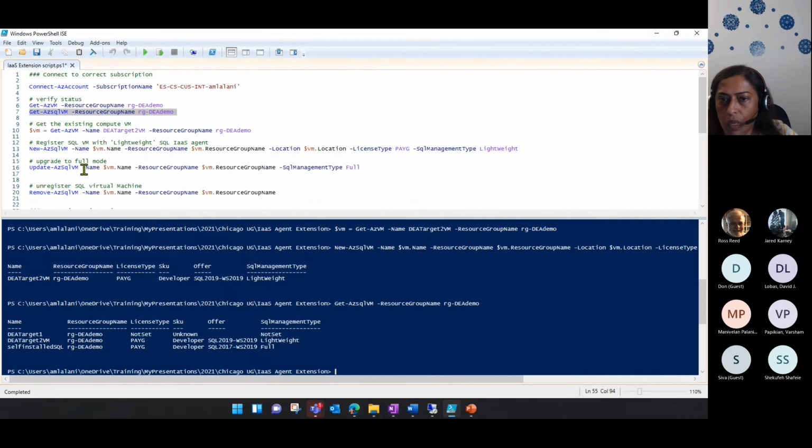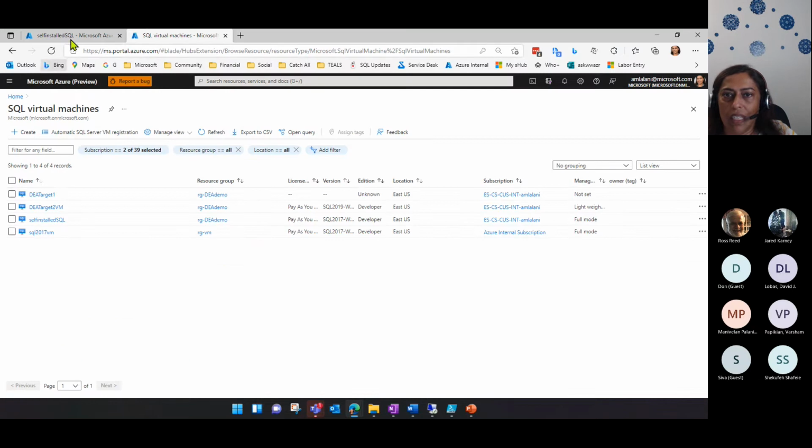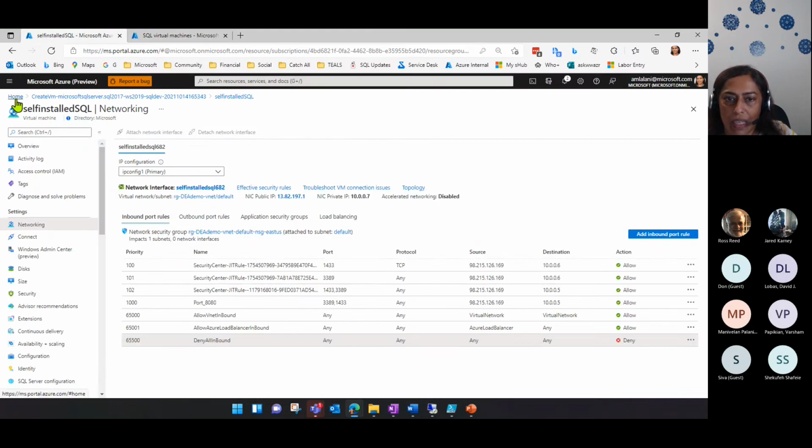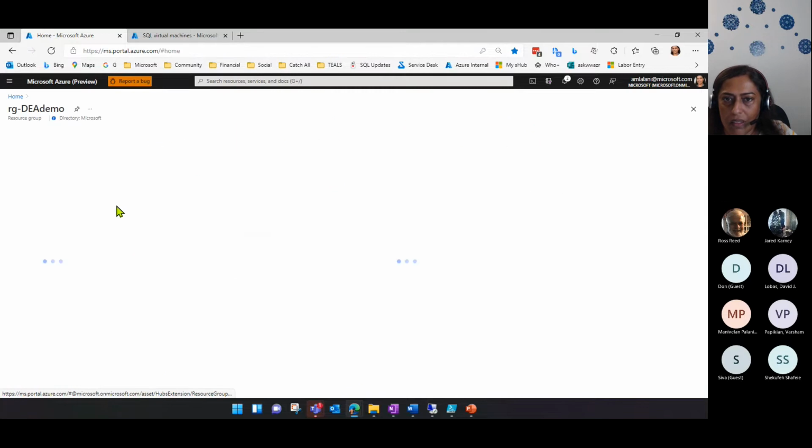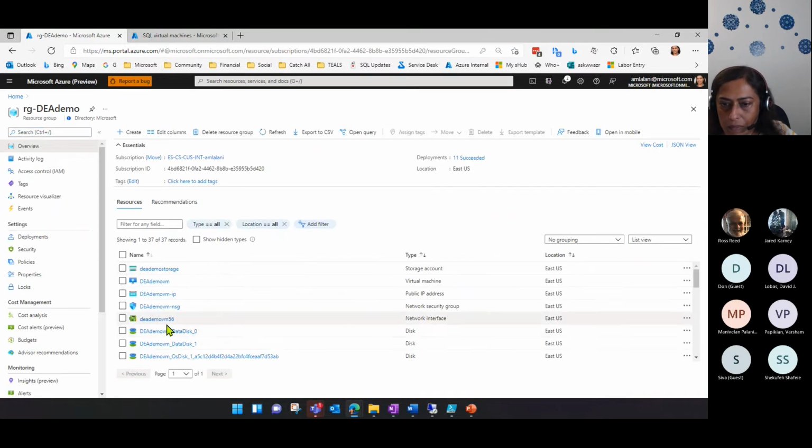Okay, now we will go ahead and update. If I want to upgrade from lightweight to full, we don't have to provide the license or location this time. We only have to use the command update AZ SQL VM with SQL management type full. Before I go there, I don't want to forget this, so let me go back to our demo and that VM.